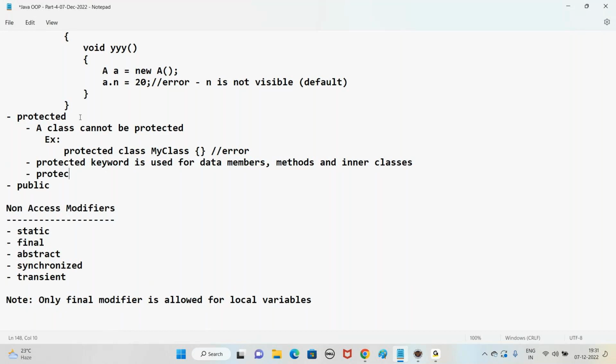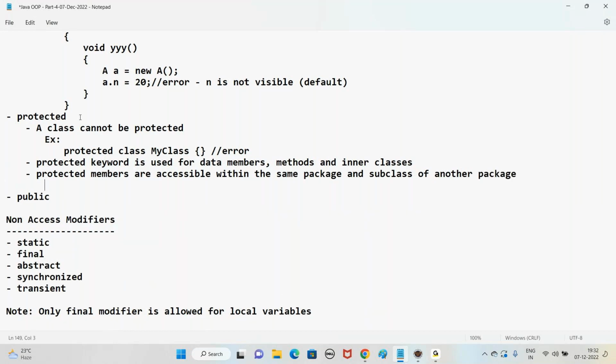Protected members, this is the major point. Protected members are accessible within the same package and in a subclass of another package. So what is the difference between default and protected? Default is only within the same package, whereas protected is even in a subclass of another package. Like example.